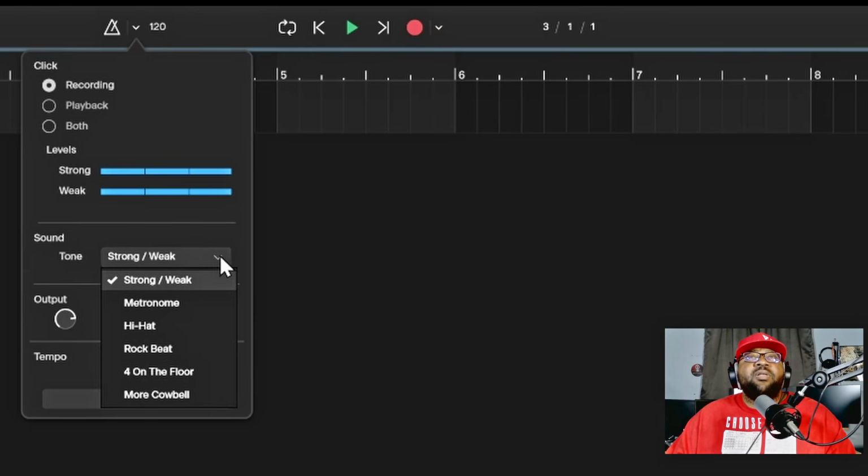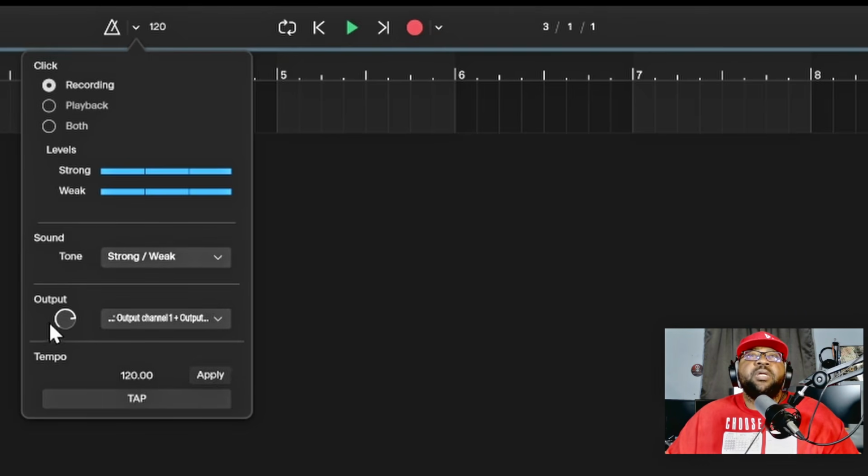I believe they have other options. Yeah, so you can have a hi-hat one. You can do a four to the floor. You could do cowbells. So it gives you an option to change that as well. I think that's pretty cool. Here's your output volume. And here is your tempo. And you can do a tap tempo if you wanted to, to tap. Right? And you just hit apply and it'll actually apply it to the track.